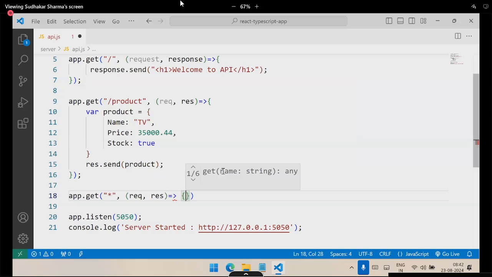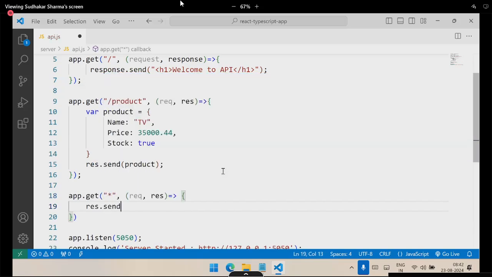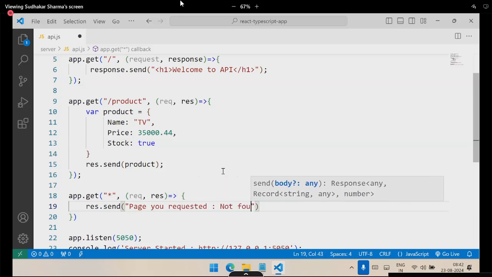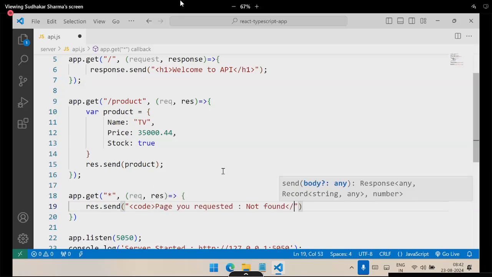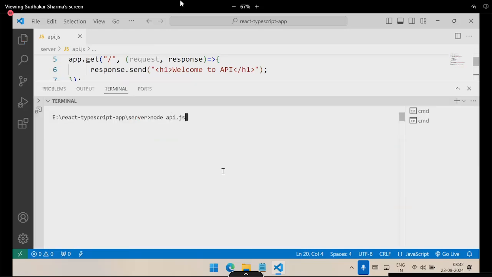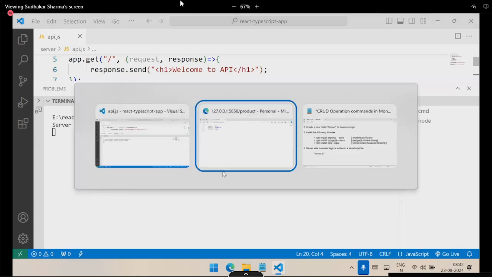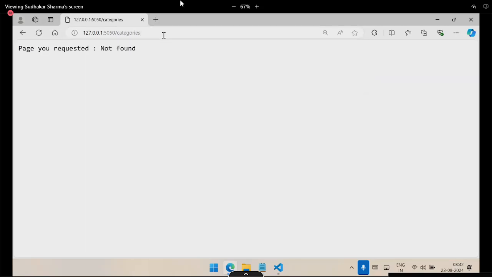And what do we need? Response.send. What is the send? "Page you requested not found." That is the message. I will send this as code, which is actually HTML semantic. Right, now I run this again. Now we are requesting something like categories, and it says not found.